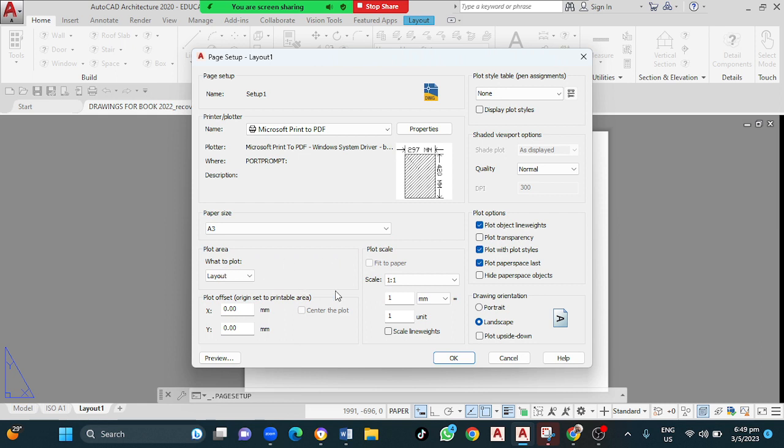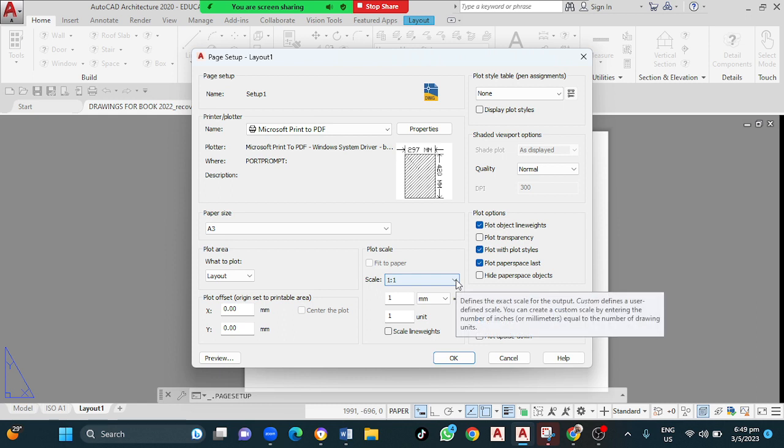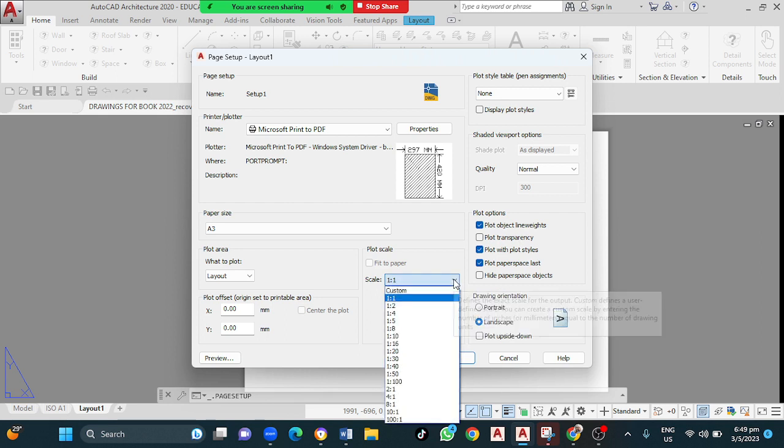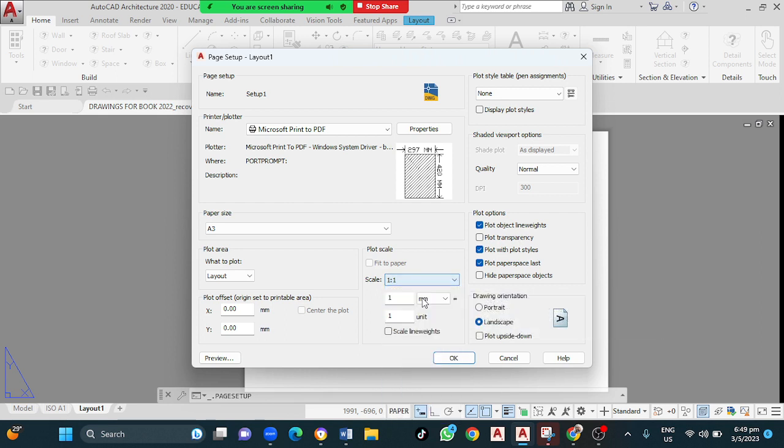Once you have done that, check to ensure that this is 1:1. Just in case this is not 1:1 scale, click here and ensure it is 1:1. Please note that we do not scale drawings from here. This must be 1:1. Alright? We scale drawings from the viewport.